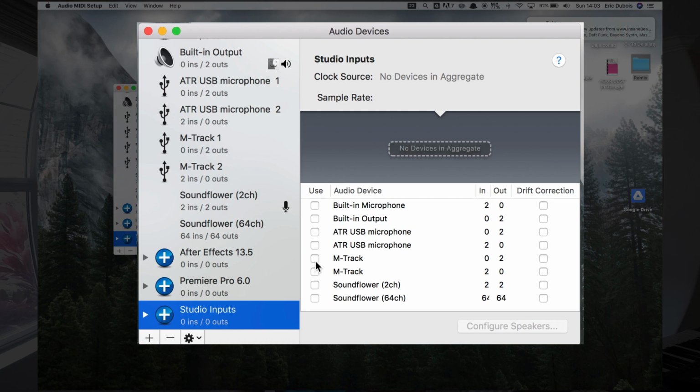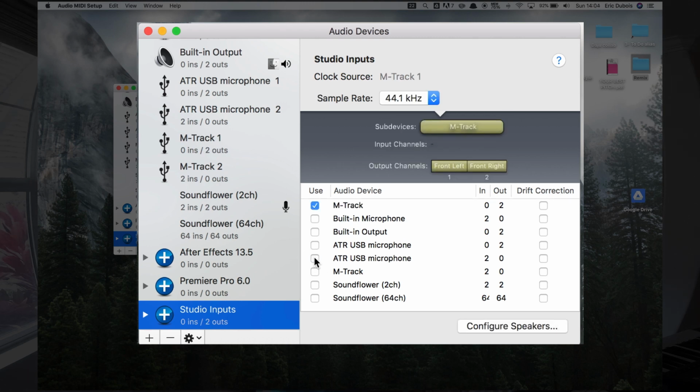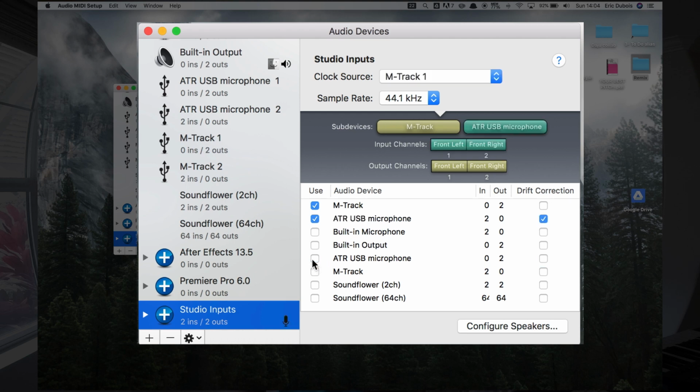So I'm going to click on the outputs for my M-Track as the first 2 outputs. Now my inputs, the first input that I like is my microphone, so I'm going to select the inputs of my microphone, and you can see here that it appears here, inputs of my microphone. Channel 1 input is the left and right channel, same thing here for my M-Track.